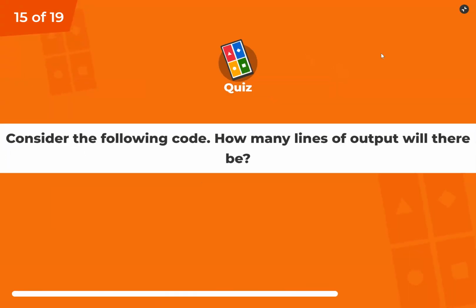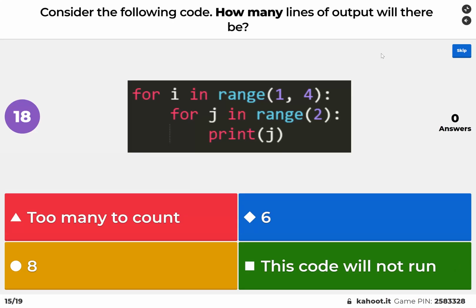This code, how many lines of output will there be?